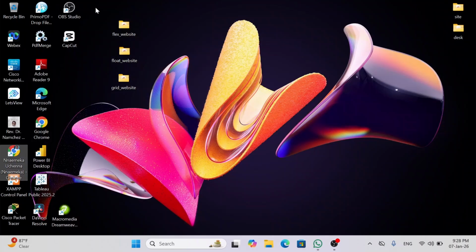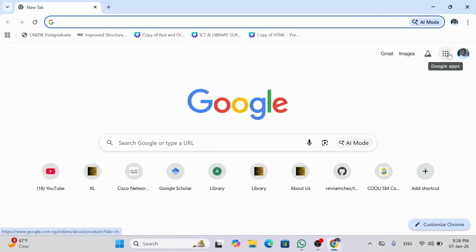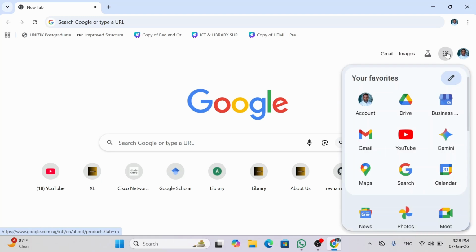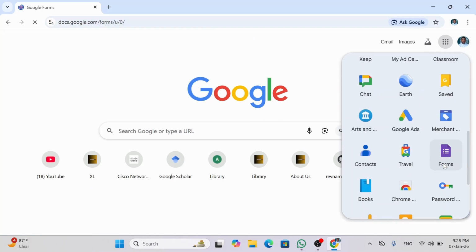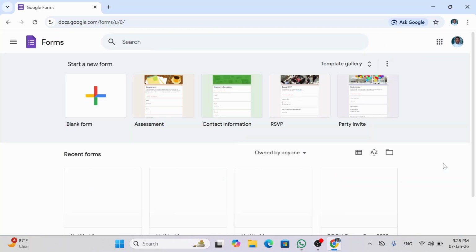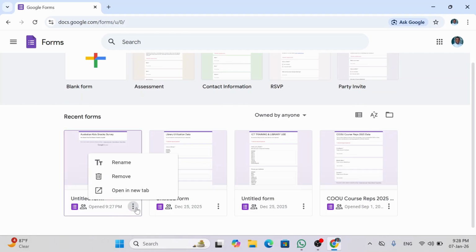So whenever I would want to check on my responses to see if people have already given me a response, I will simply open my browser and then I will go back. You can see my Google Apps. I'll go to my Google Apps, scroll down to Google Forms. You can see Google Forms. I will click on it. And then I'll go to my recent forms. This is Australian Kids Snack Survey.